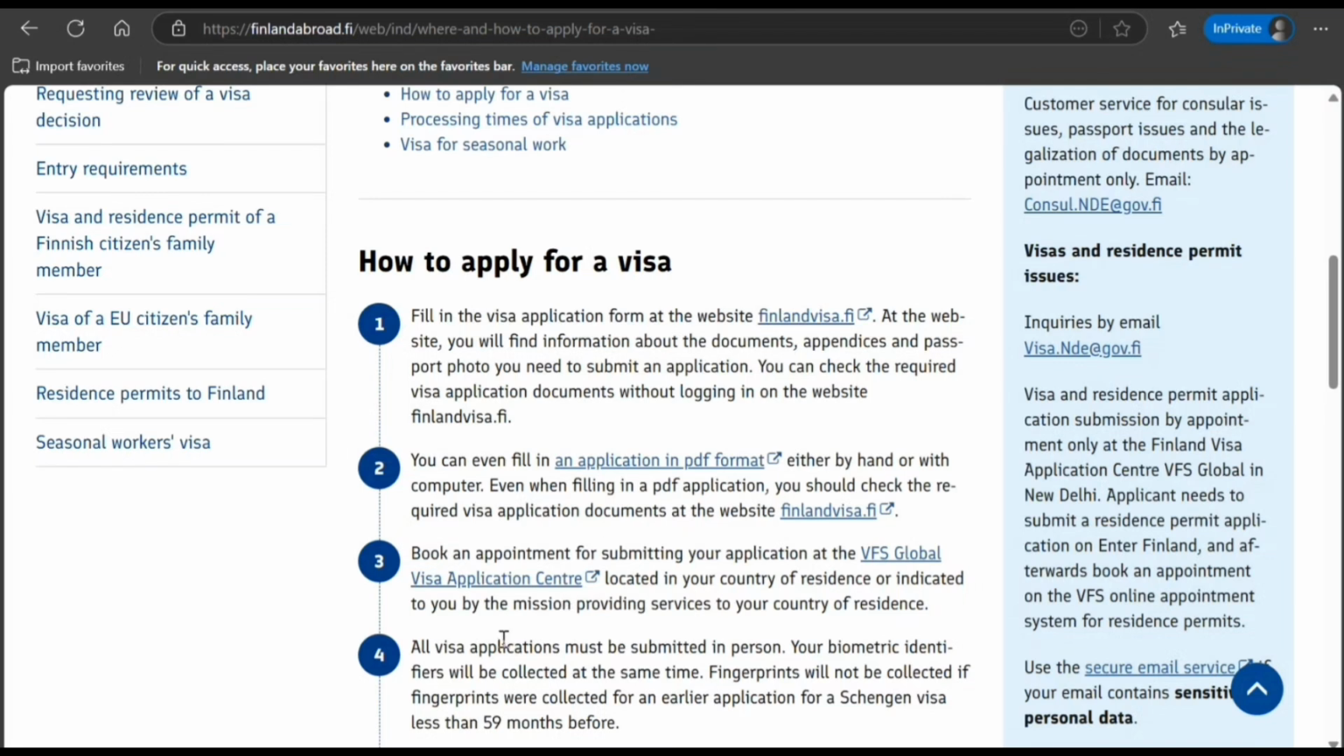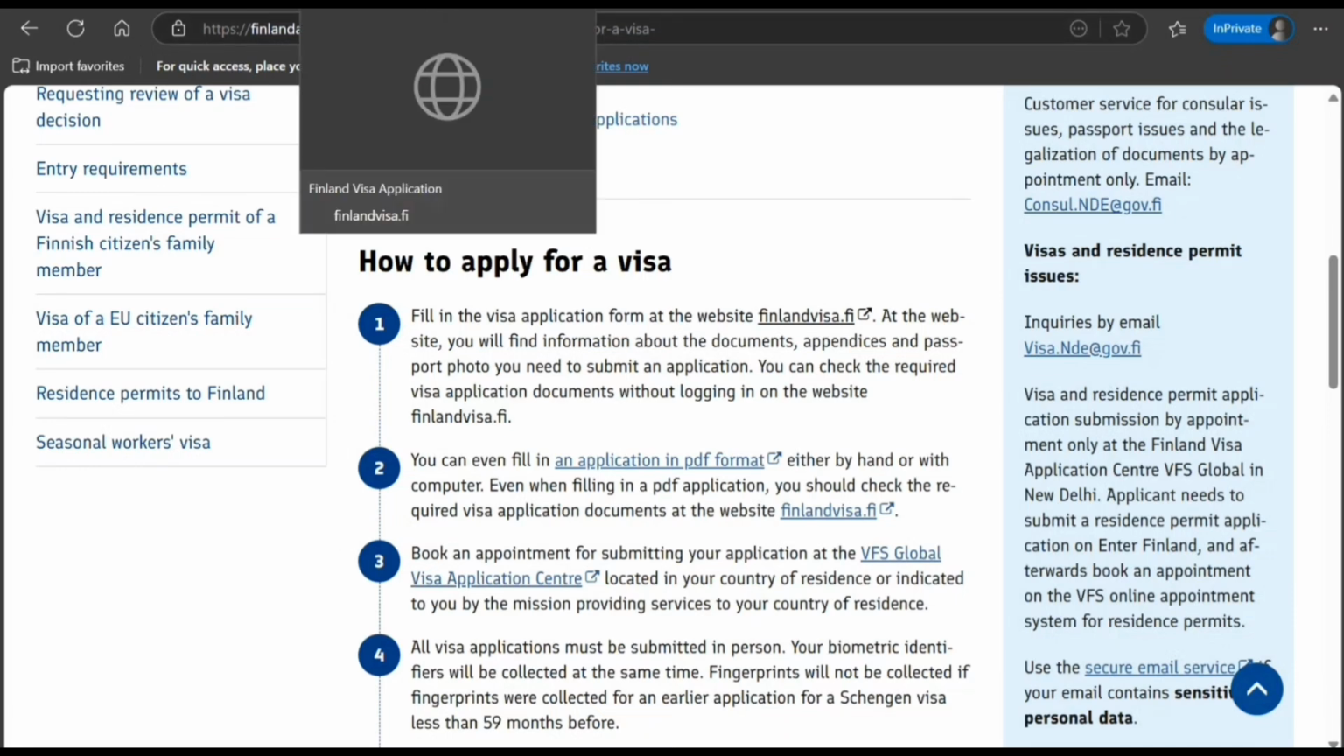Then you can book an appointment with VFS, because in India it has been outsourced to VFS. You go there by booking an appointment, pay the fee, and submit your documents. Once it's processed and in case it is granted, you're good to go. So we'll start from step one, the Finland visa website. I'm just trying to open it in a new browser.